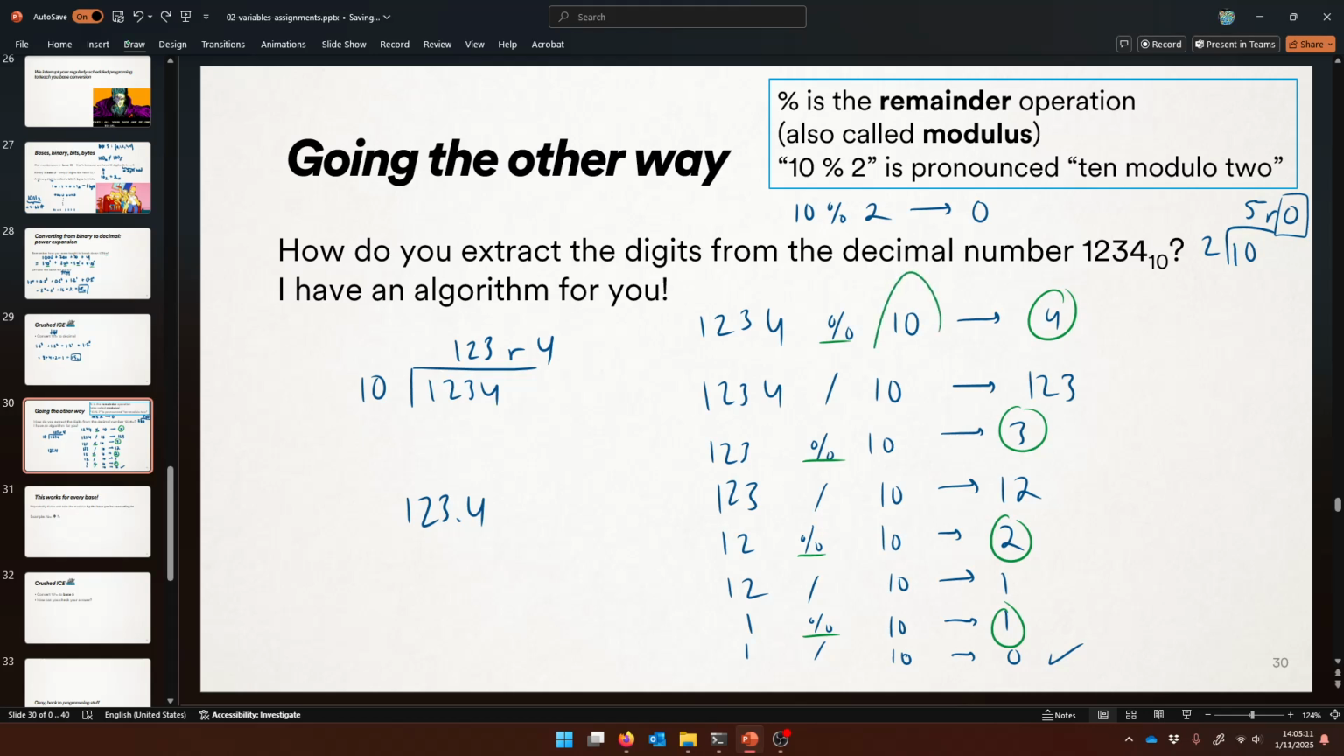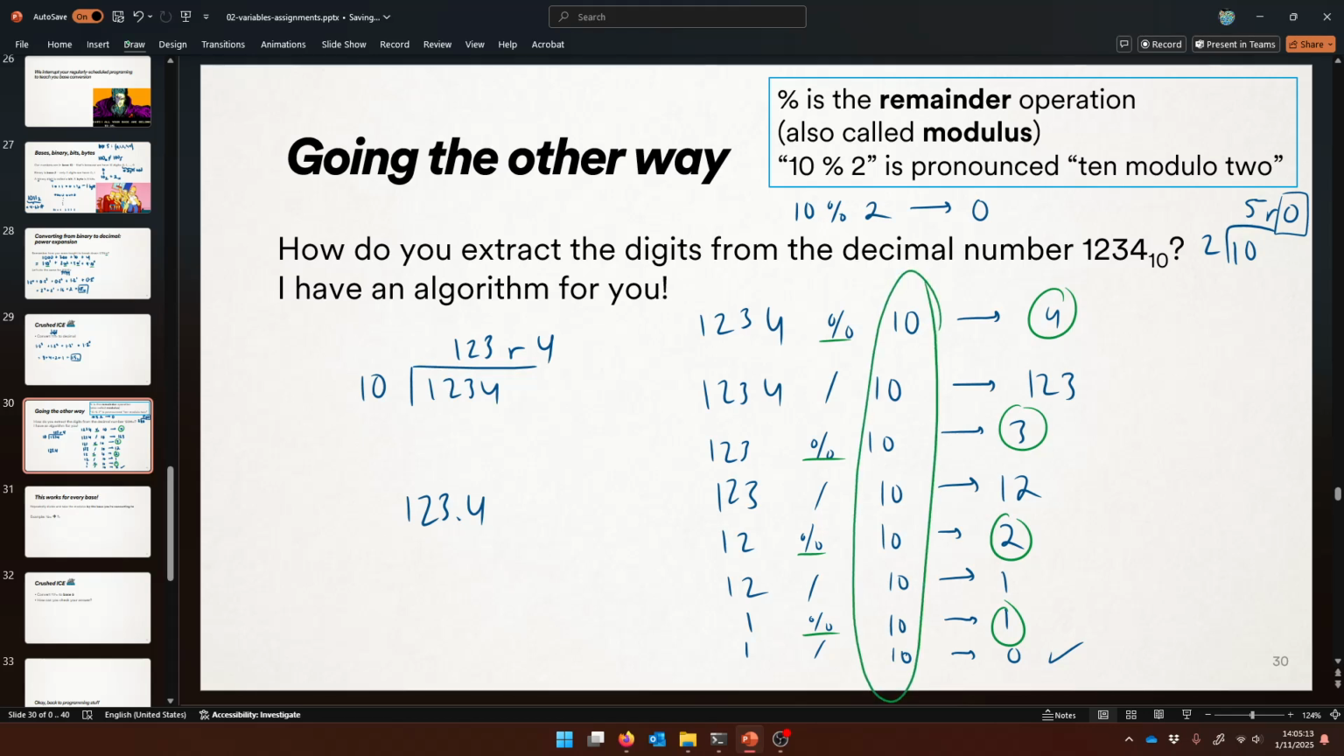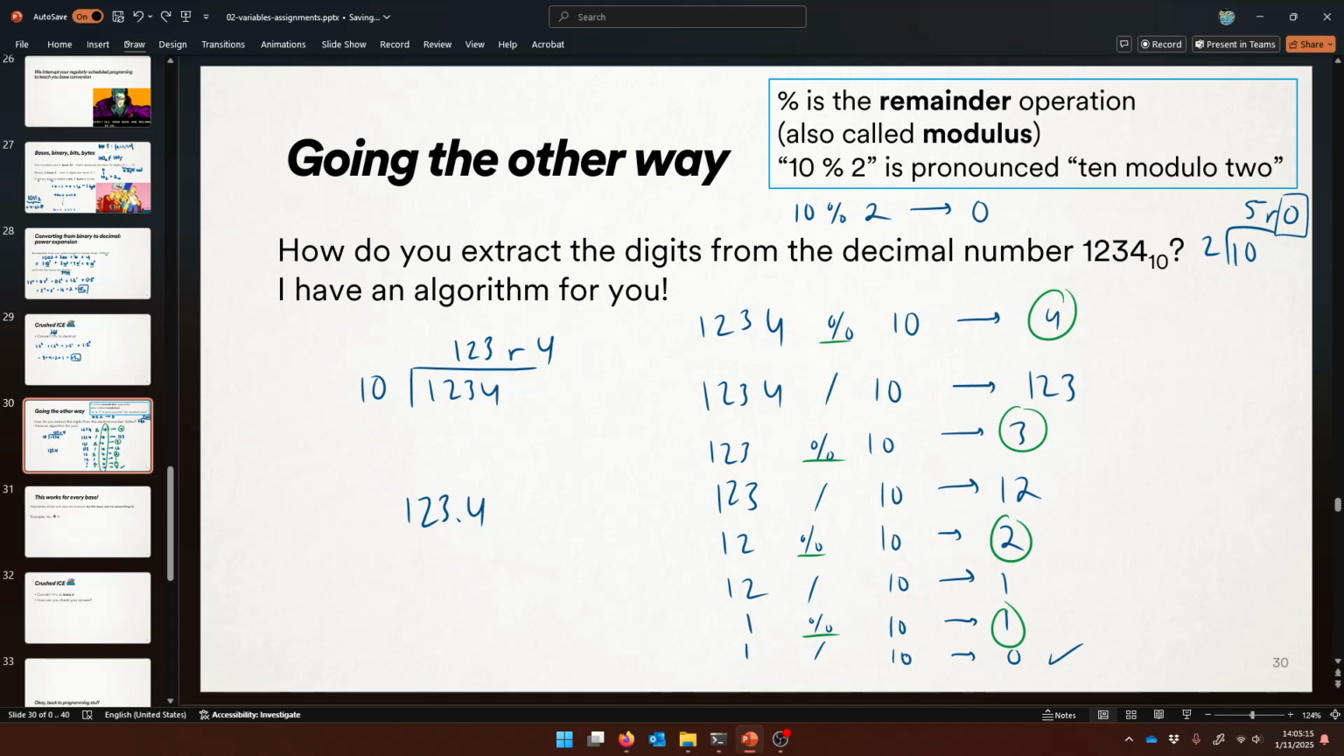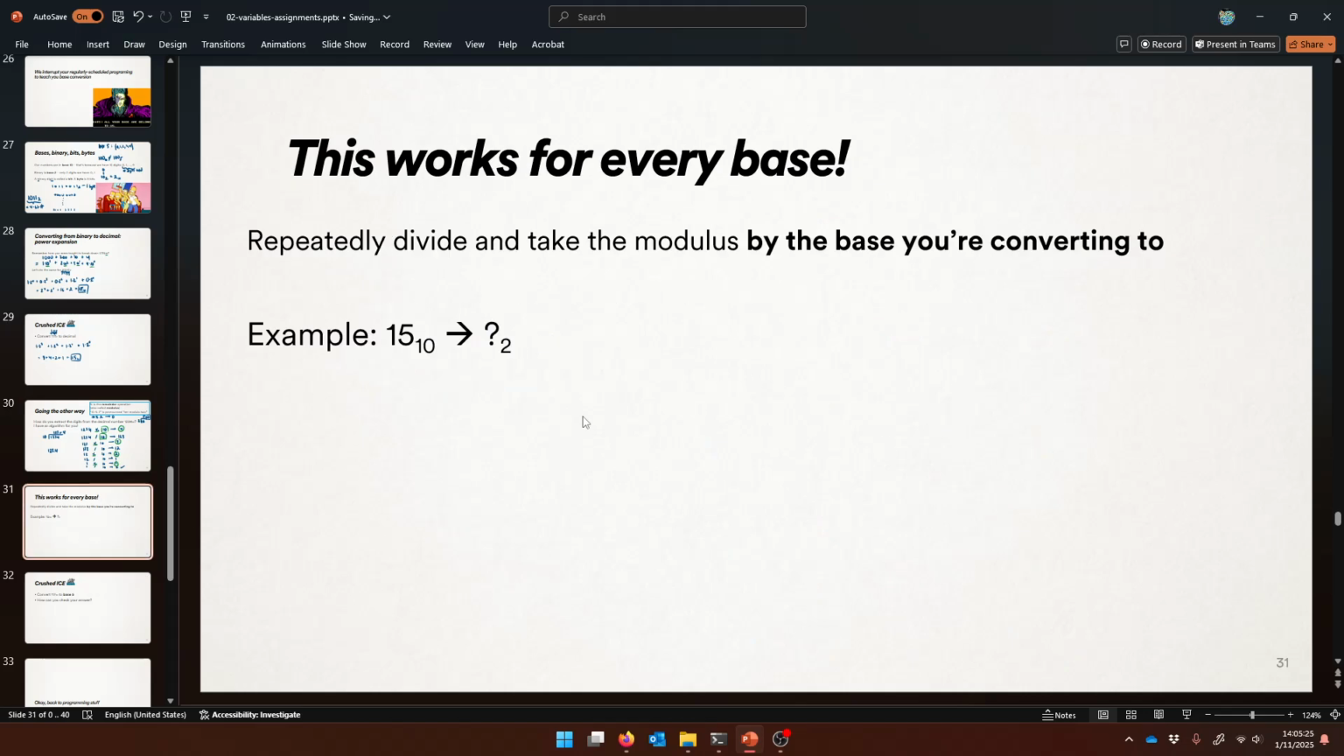I hope you see this pattern. That's the base we want to go to. So if we replace these with 2's, we will extract binary digits. See that? And chop off binary digits, chop off bits. Cool. So that works for every base. Definitely a bit harder, but that's the process.